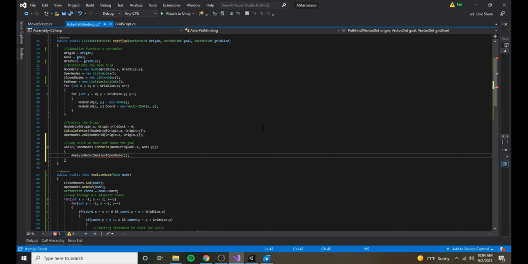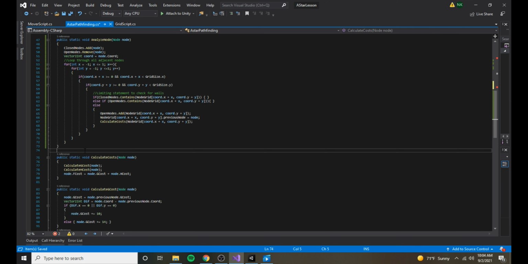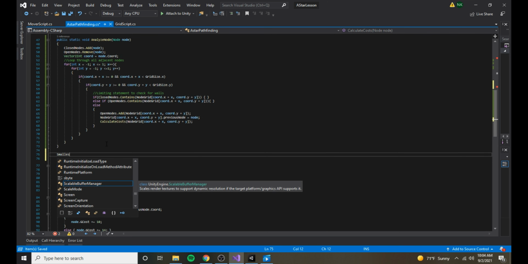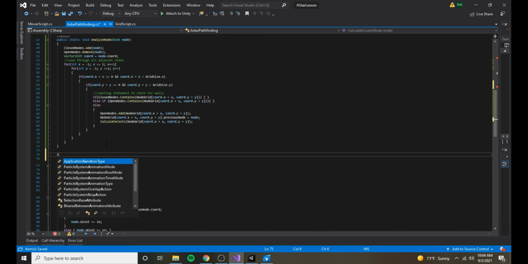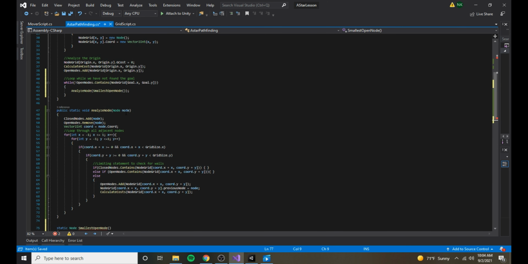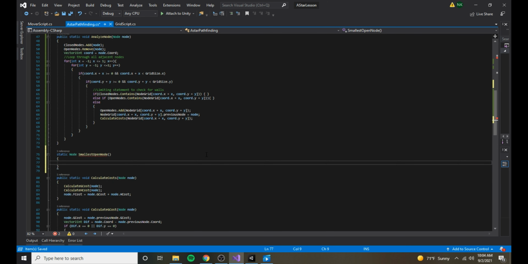So I'll make a function for that, and I'm going to go down here below analyze, make a function called smallest, static. It's going to return a node, so static Node SmallestOpenNode. Alright, so what this function is going to do is we're just going to simply find which node in the open nodes has the smallest f cost.